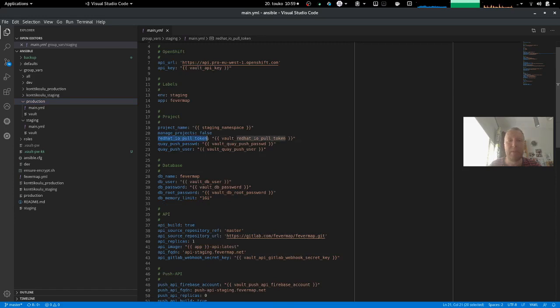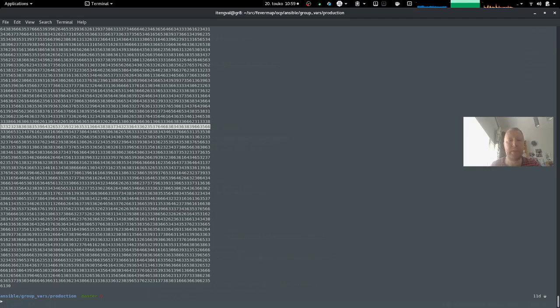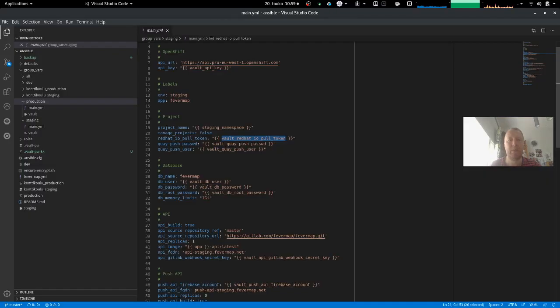And you can see what I have encrypted in there. For example, I have this Red Hat.io pull token. So I have the same variable default with vault prefix. And this value is now encrypted in this secret here somewhere. So it's safe to store them now in Git. So I'm confident enough that for this project, we can put them even in the public Git.